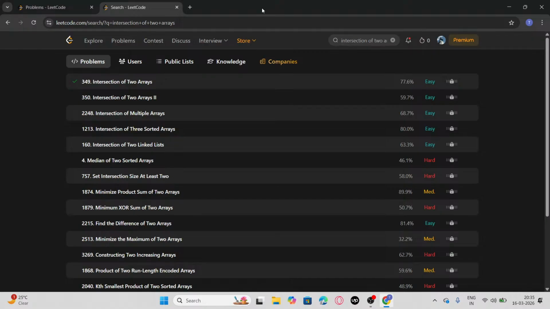Contains duplicate, single number, contains duplicate, intersection of two arrays is done. Now the next problem is single number. Oh, thank you so much. We are going to solve the next problem, which is called single number.